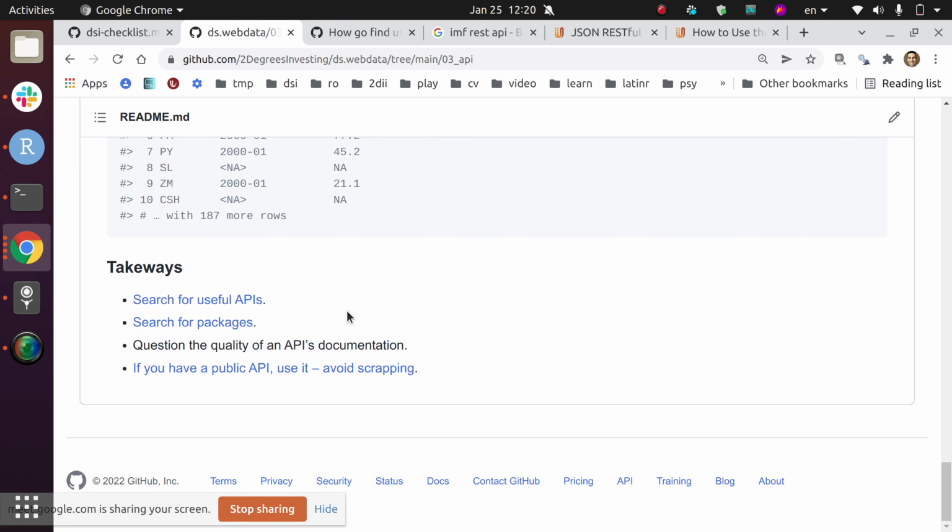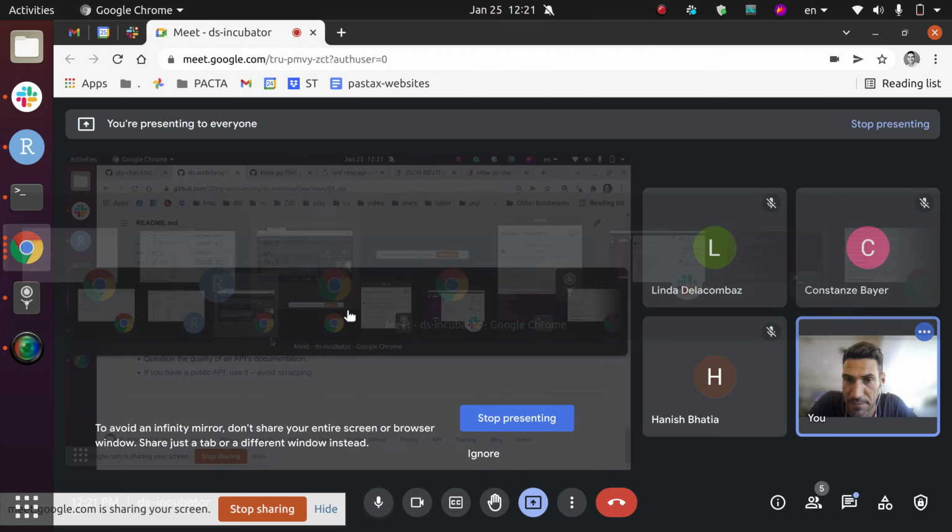So search for useful APIs, search for packages if they exist. Also question the API's documentation, because it can be not the best, and to end as we started, avoid using techniques for web scraping if you actually do find an API. So that's the end of the session, with 9 minutes for comments or questions if you want to use them that way.